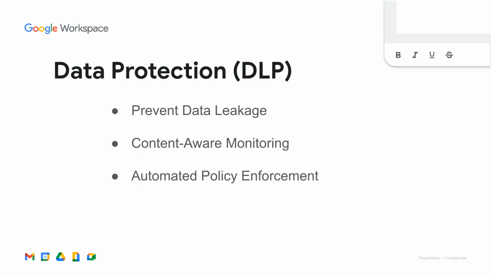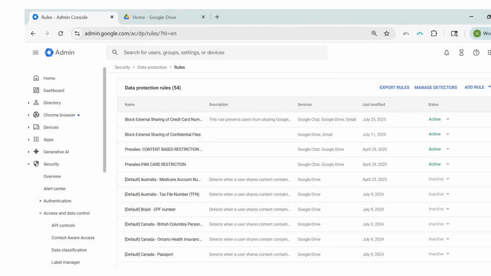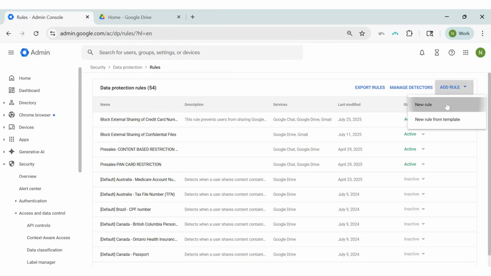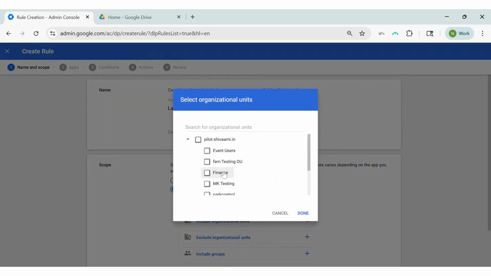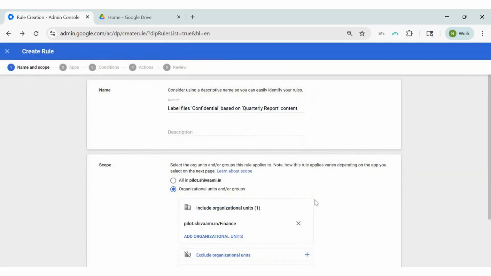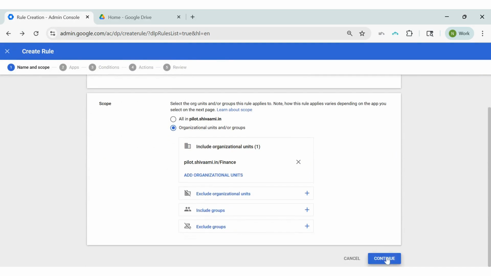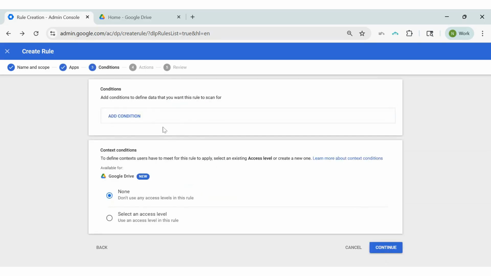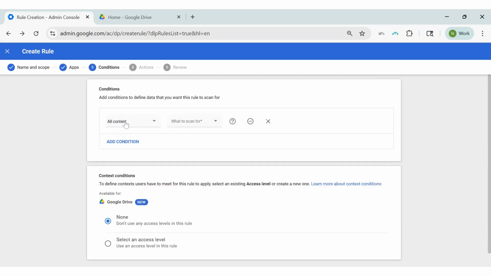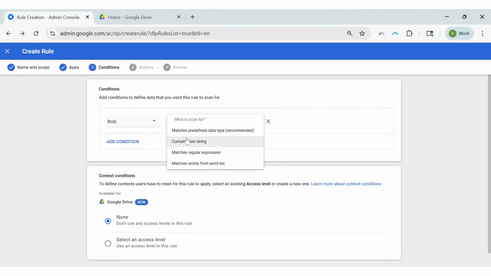For this demo, I created a DLP rule, which automatically applies the confidential label to files containing specific content. To create such a rule, go to Admin Console, Security, Data Protection. Click Add Rule and enter a name, for example, label files confidential based on quarterly report content. Select the organizational unit the rule should apply to. Choose the apps you want the rule to monitor, like in this case, Drive. You can opt for GChat and/or Gmail.